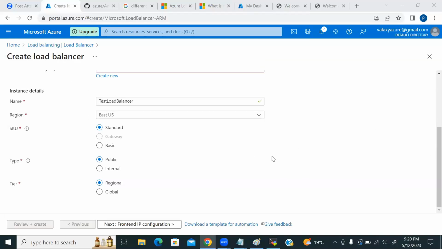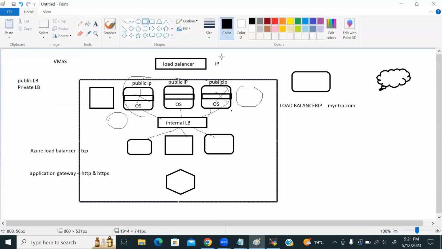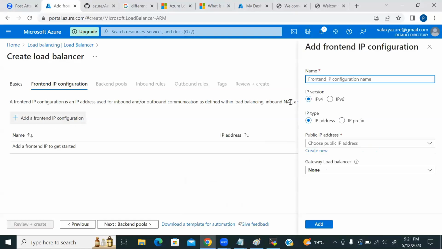So now the next step is the front-end IP configuration. Here, if you see, the basic information is provided, and these are the details we need to provide. The first is the front-end IP configuration. Front-end IP means that for a load balancer we need an IP, and that is the front end. So here, add front-end IP configuration, name test LB public IP, something like this.